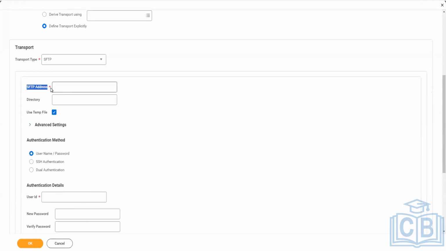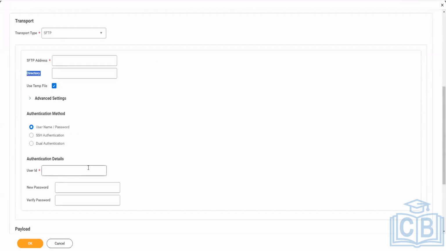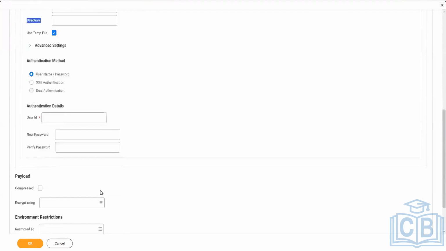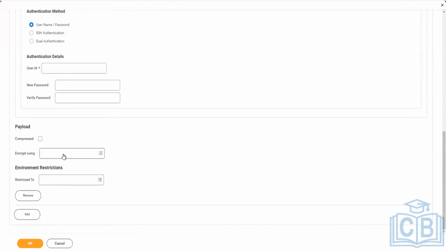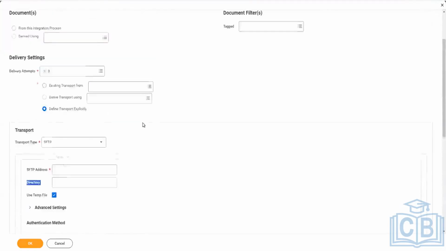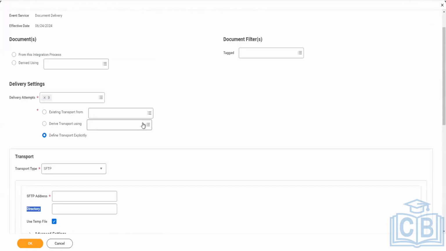Now it is asking for the SFTP address and directory. Then it is asking for the authentication method. And then it is asking whether to add any kind of encryption, if you want to, and then click. This is how you are going to configure the document delivery.